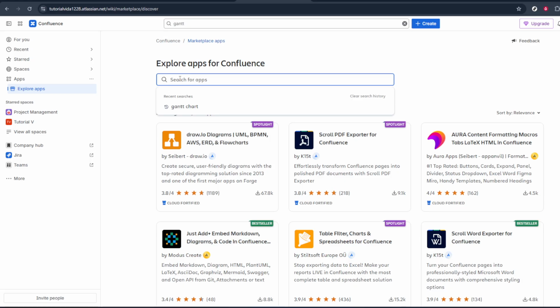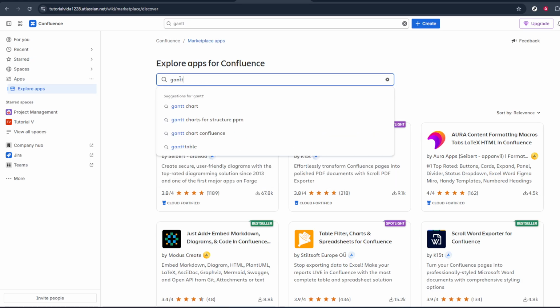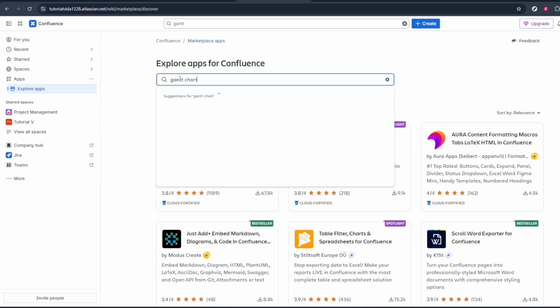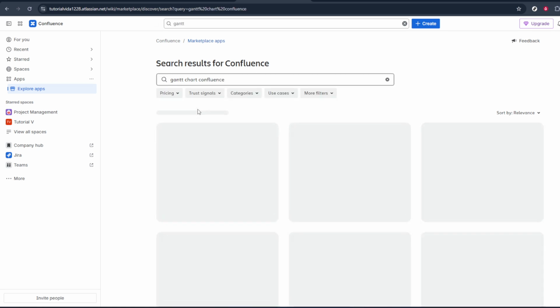From here, you'll see an option that says Explore Apps. This is your doorway to the Atlassian Marketplace from within Confluence. Go ahead and click Explore Apps. This will open a new view where you can discover and search for add-ons that extend Confluence's capabilities.